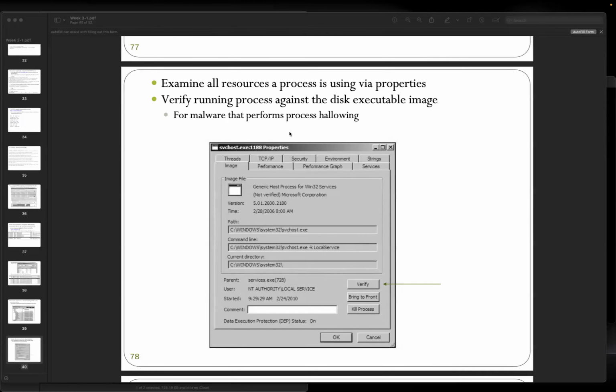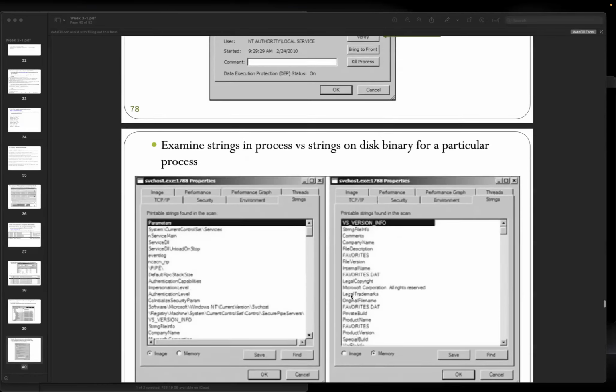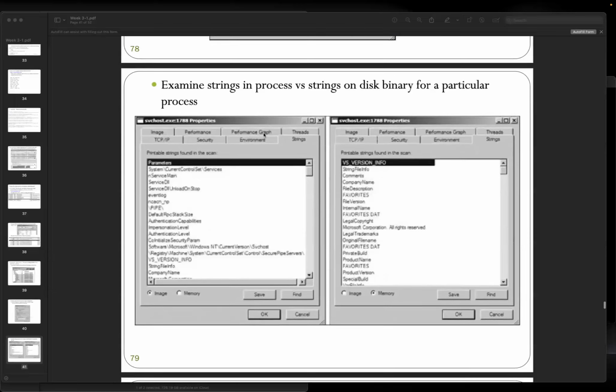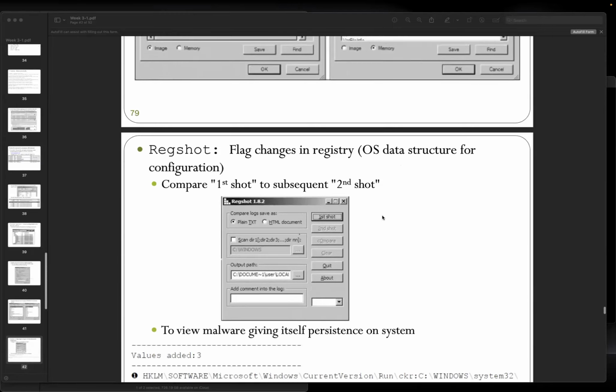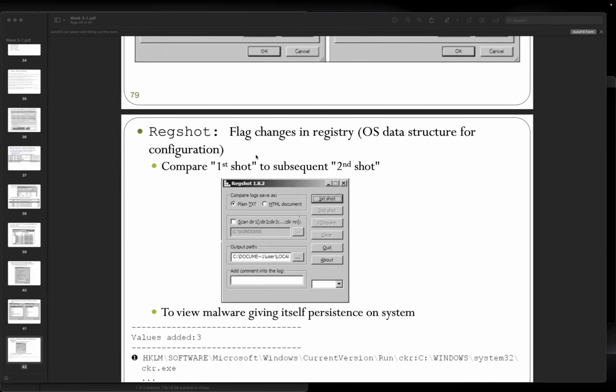So malware may perform process holding, so we can verify it. Once they click on verify, we can examine some strings in the process versus the strings in this binary, looking for particular parameters, version info, and resources that reflect some change in the registry. The registry is the OS data structure of configuration as well.